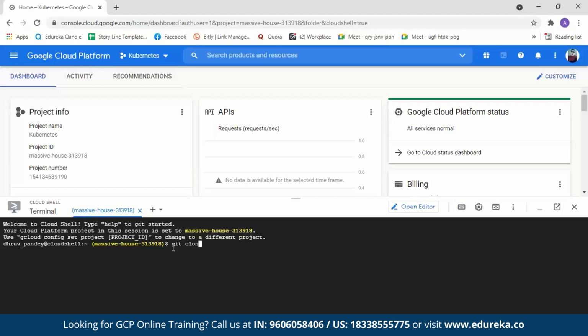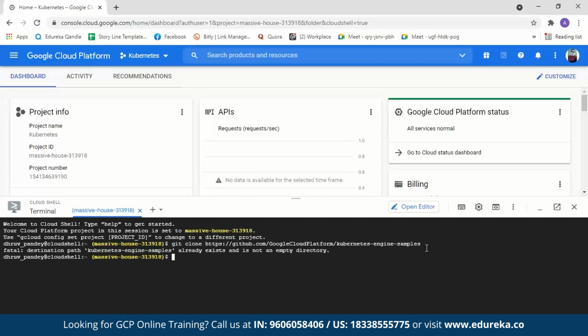Git clone https://github.com/GoogleCloudPlatform/kubernetes-engine-samples. So the Hello App application is available on this website. So we've just mentioned the website URL over here. Just click on enter.